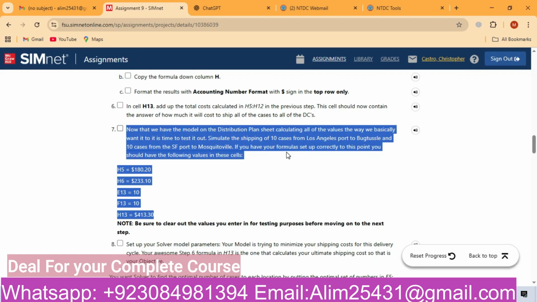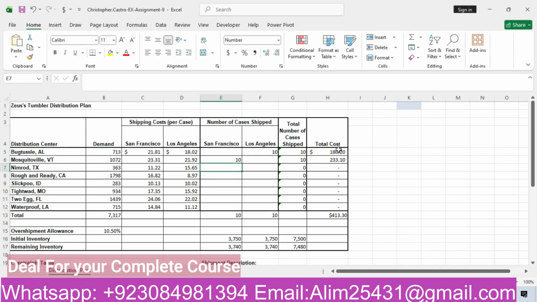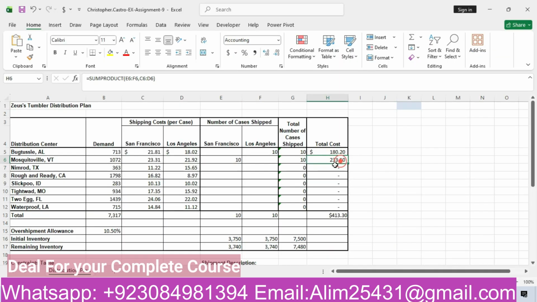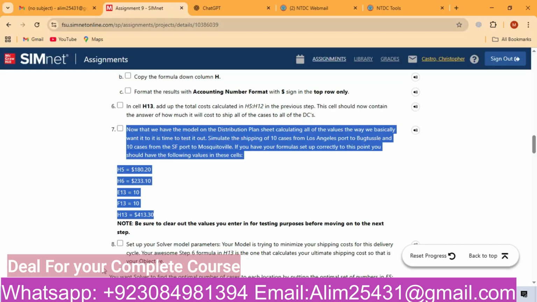If you have your formula set up correctly to this point, you should have the following values in the cells. In cell H5, we have 180.20. In cell H6, we have 233.10. So our values are mostly correct.